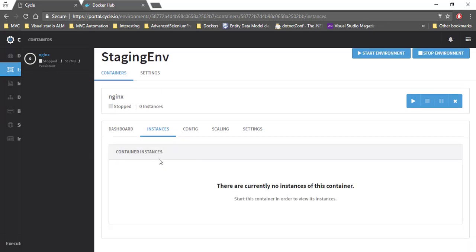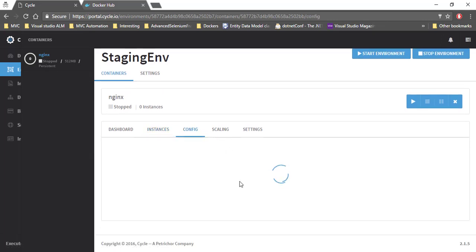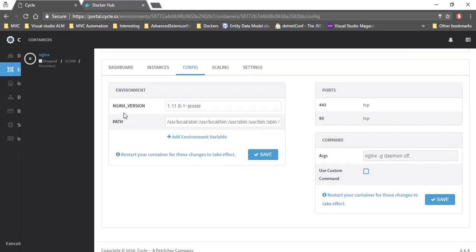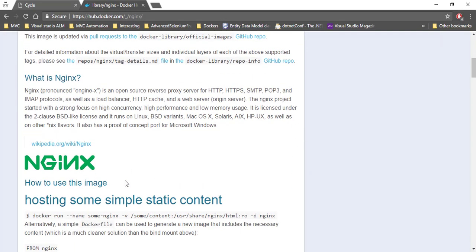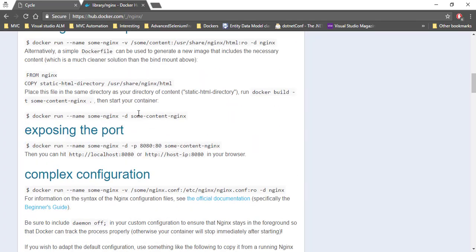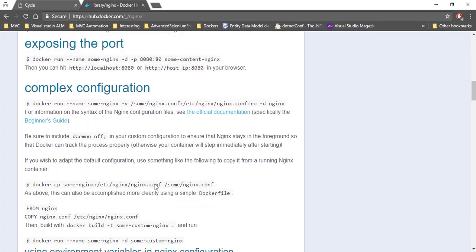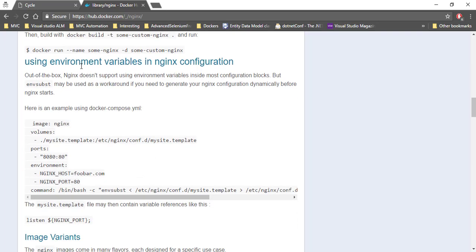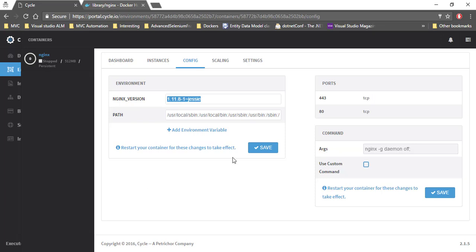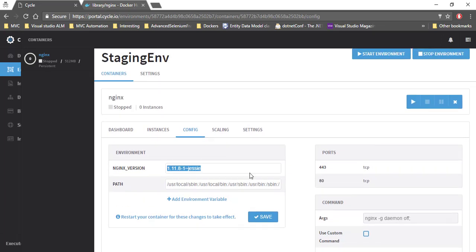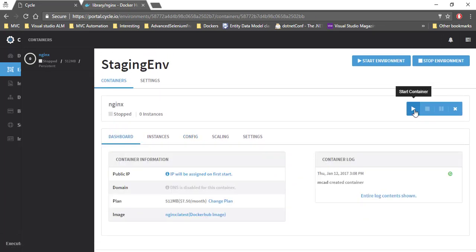For the instances, we have no container instance for now. And the configuration is this. So this is the configuration that you can see in hub.docker.com as well. So if you go to the nginx, there are some specific configurations for that particular nginx, right? So those environment variables can also be displayed in this particular configuration page. So let me quickly run this and see what's really happening. Even I'm very excited about what's really going to happen.